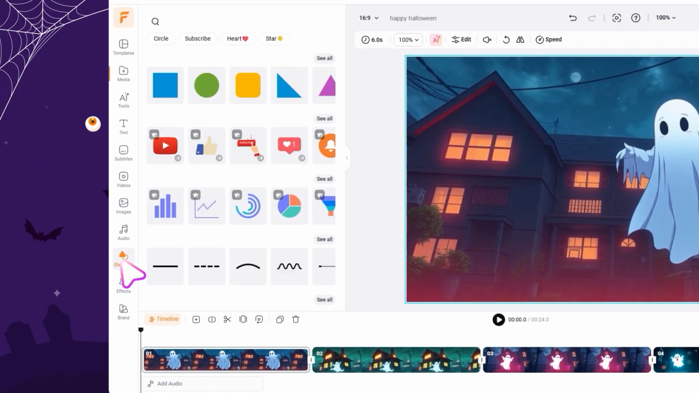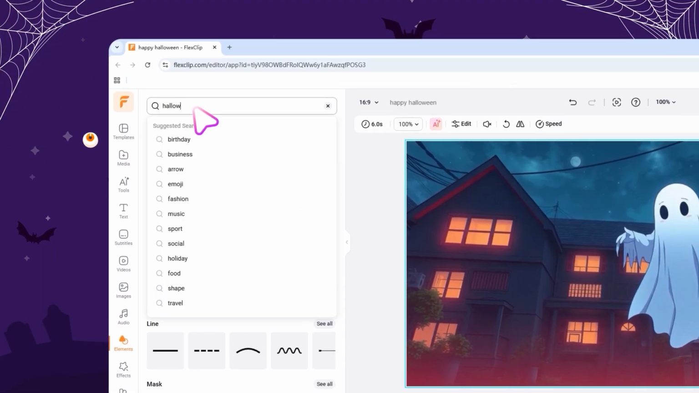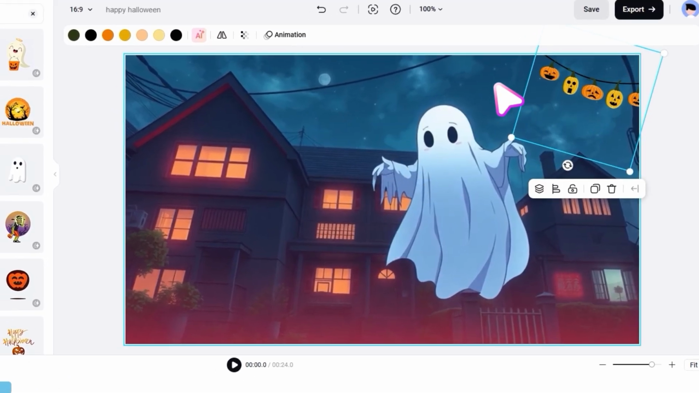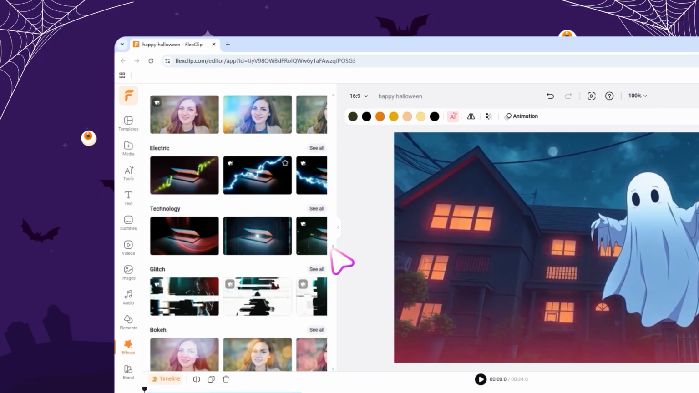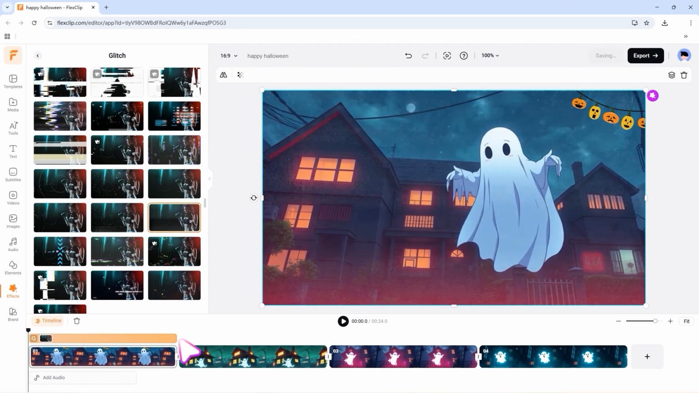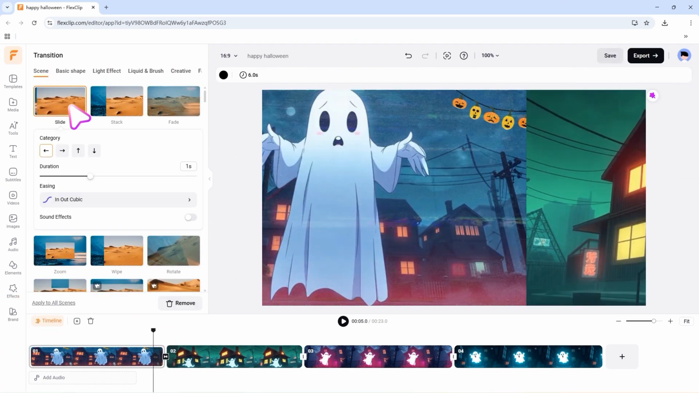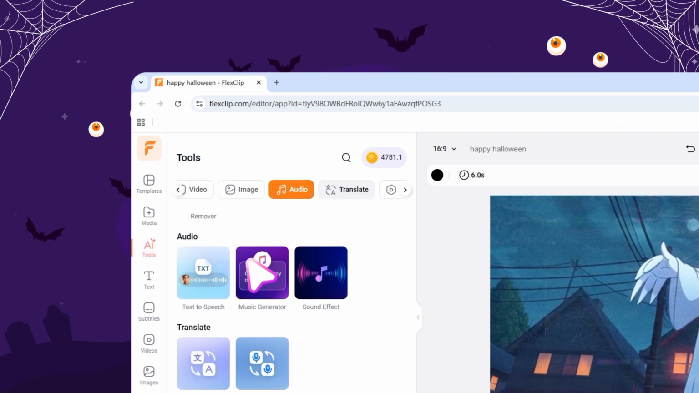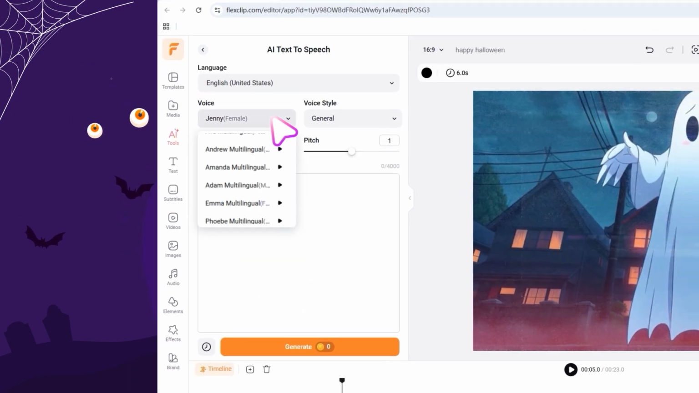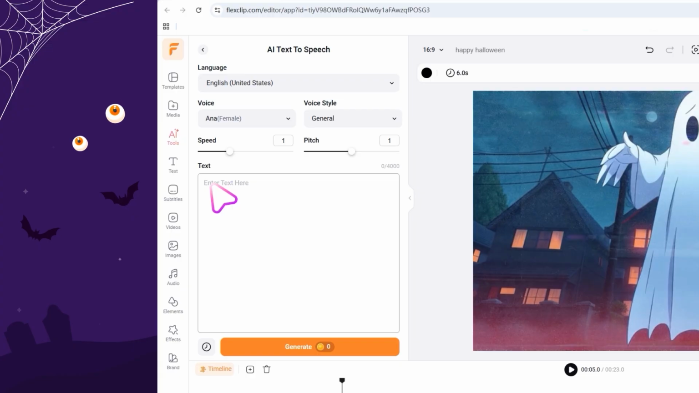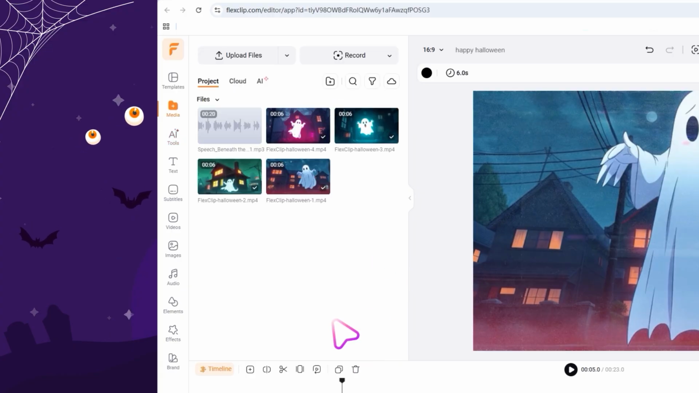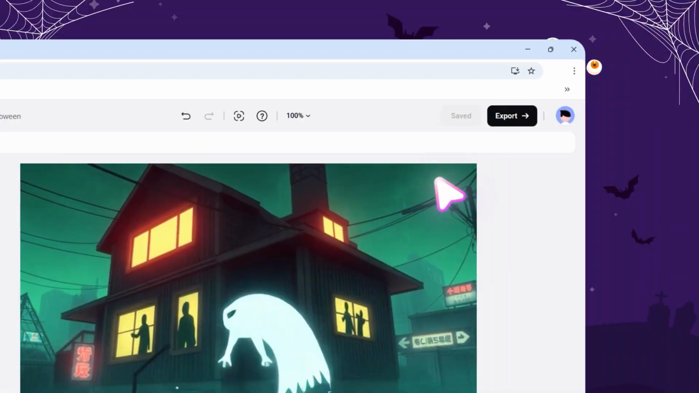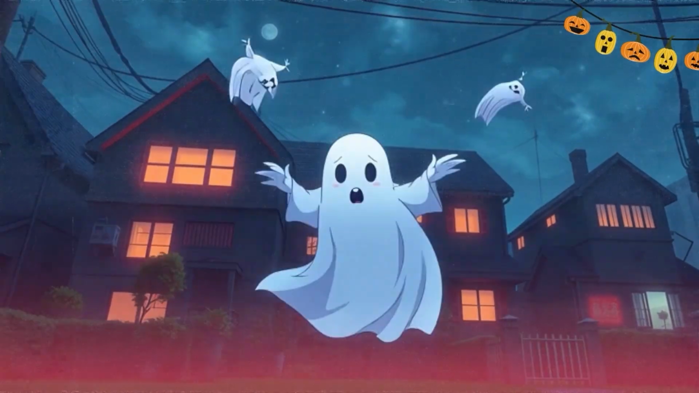The next step is to edit the video. Here, we can add some Halloween elements to make the video look more festive. Next, choose the video effects and transitions to make the scene smoother and more dynamic. To make the video more immersive, we can use AI voice to add narration. Add fitting background music and sound effects. Now, let's take a look at the final video.